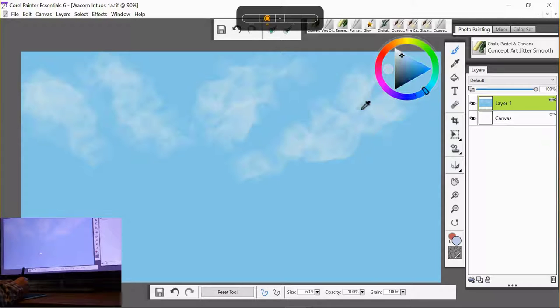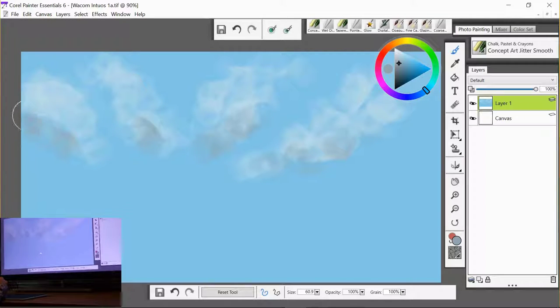And I'm just going to add a darker color to the underside of the clouds. This will give the effect that they're rain clouds, or there's a storm on the way, or something like that. It's just a little bit of a value variation.